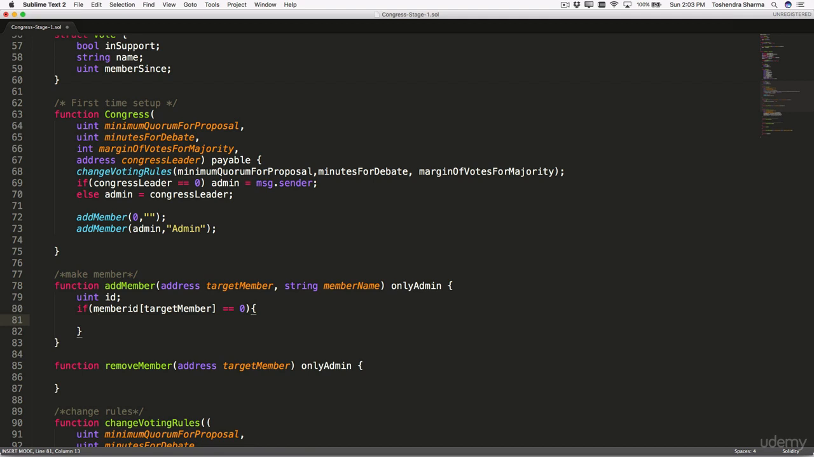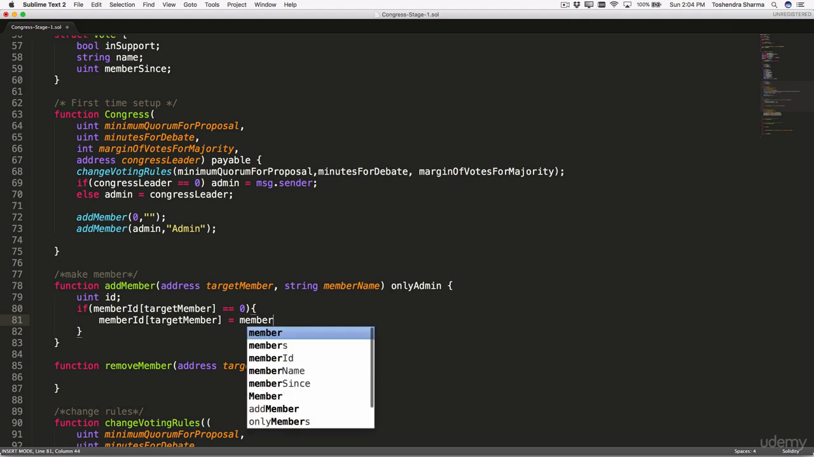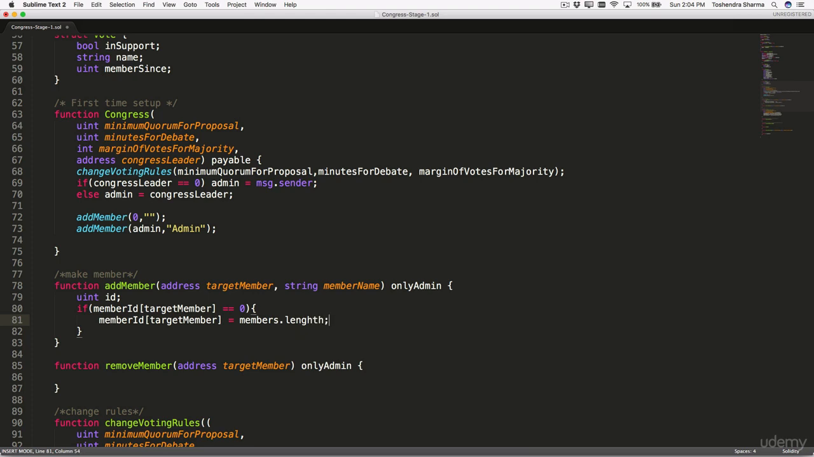So to add a member into the member system, we need to declare the member ID. To declare the member ID, we need to call this method and update it. It's called target member, which is called member ID. So member ID has to be equal to the members length. Remember, the array where we are keeping the members is called members, and dot length will give us the length of the entire array. So if the array size is, let's say, 5, which is starting with 0 1 2 3 4, it will return 5.